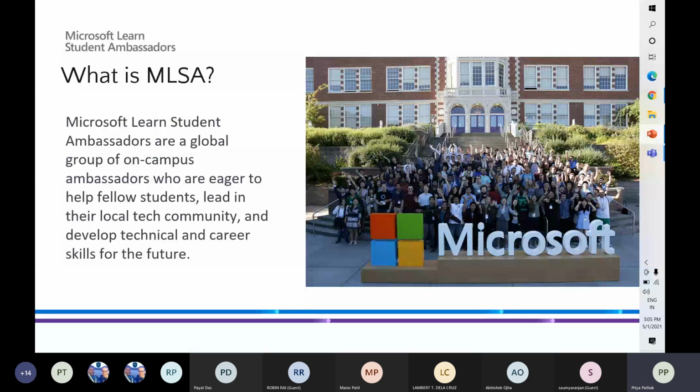Many of you have asked me what a Microsoft Learn Student Ambassador is. So before starting with the event, I will give you a short overview of this program, and then we will start with the main topic of our event. Microsoft Learn Student Ambassadors are a global group of on-campus ambassadors who are eager to help fellow students lead in their local tech community and develop technical and career skills for the future.